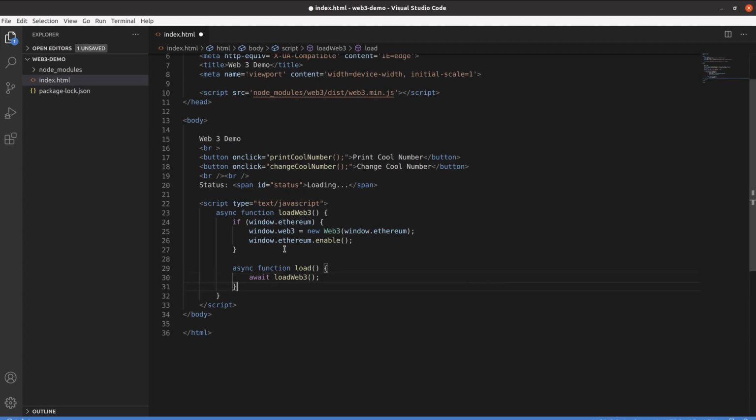And we are also gonna call this function load. I forgot to close the brackets for the load Web3 function, so let's make sure you do that. And of course I did everything wrong. So now we have a load Web3 function, and we have a load function which calls the load Web3 function, and then we are calling the load function here just to make sure everything is loaded.